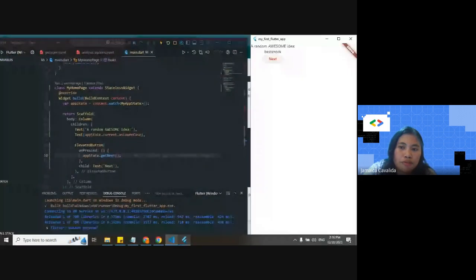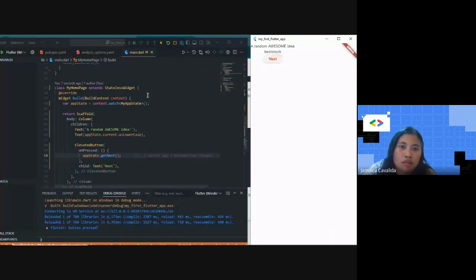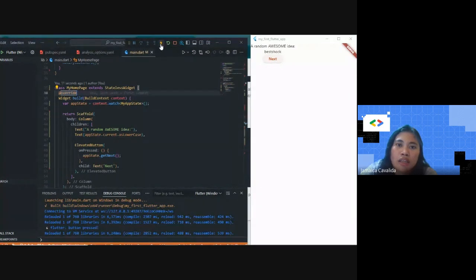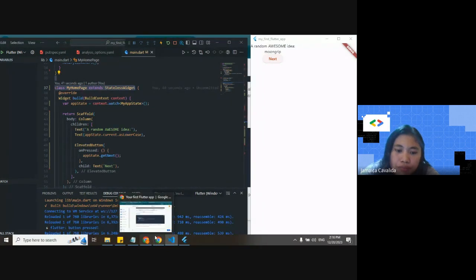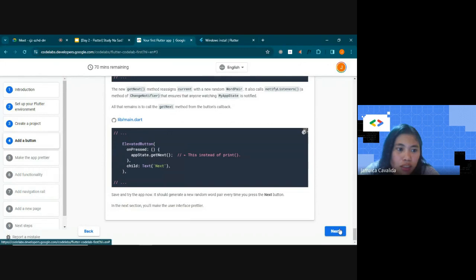So after making changes, reload. Press the lightning icon to refresh here. So now it works, because we added getNext to the button's function. So it's functional now. And the next is the fifth step.